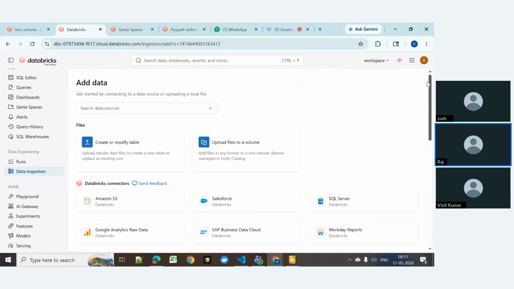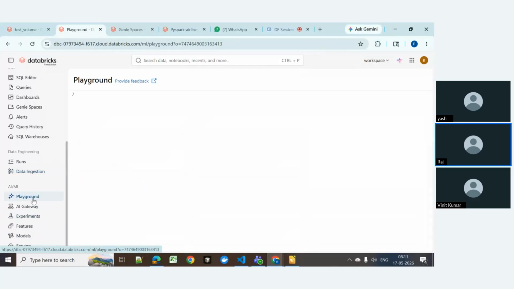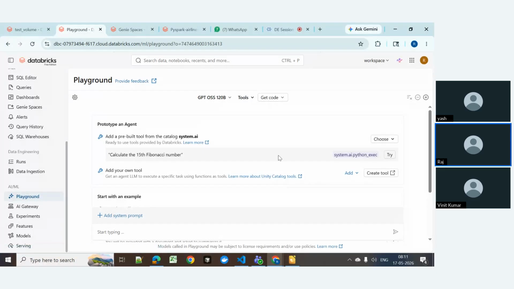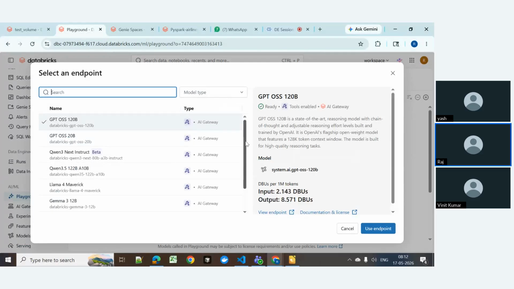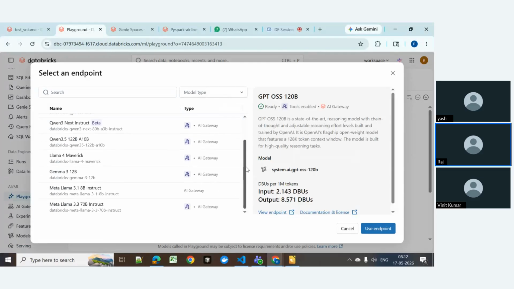So this was all about a few of the things, and these are all related to AI and ML. But if you want, you can go and explore those things. Even in the playground itself, you will find a lot of AI models, but those are all paid. You can see GPTs, Qwen, Llama, Gemma, Meta.